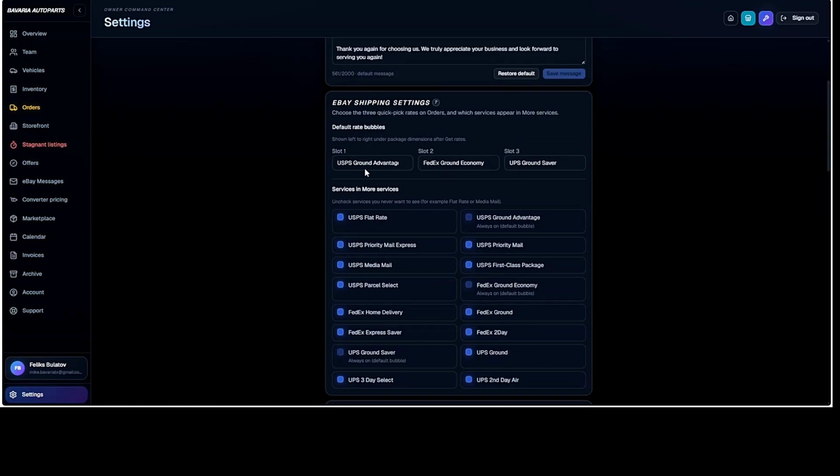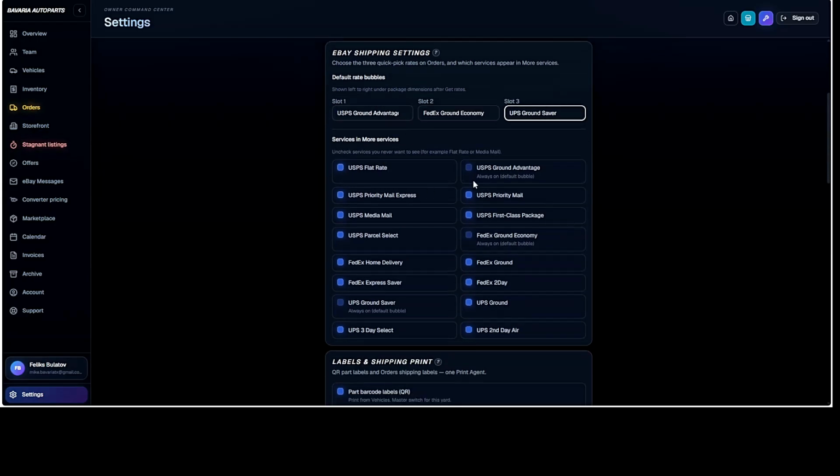Once the shipping stuff's set up, you can choose what you want for USPS, FedEx, and UPS. And then you can do all the ones that you want to see. I don't use flat rate. I don't use media mail. I don't use partial select ever. I don't use priority mail. I don't use first class packages. I do use overnight stuff sometimes. So then I don't have to scroll through those every time.